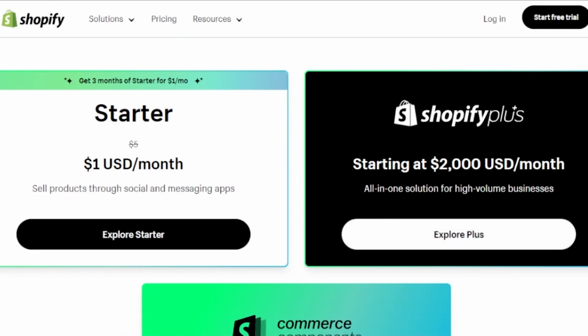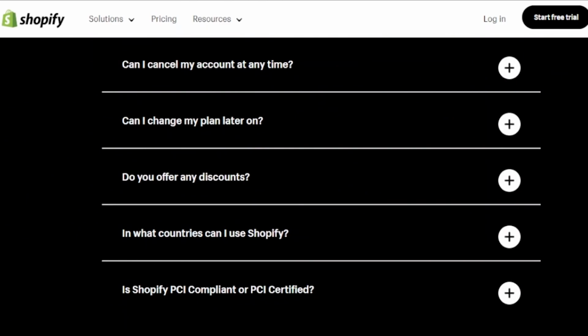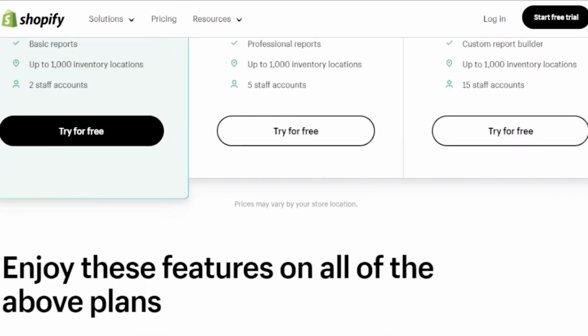And Shopify Plus, an all-in-one solution for high volume businesses. Like if you have a very big business, you can go on with this plan, and it starts at $2,000 per month. So here you can see that these are all the pricing plans for both platforms.